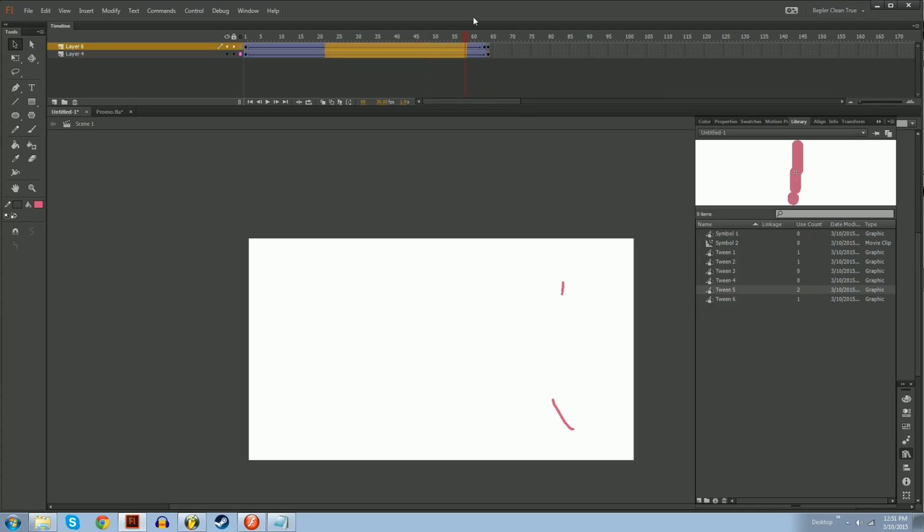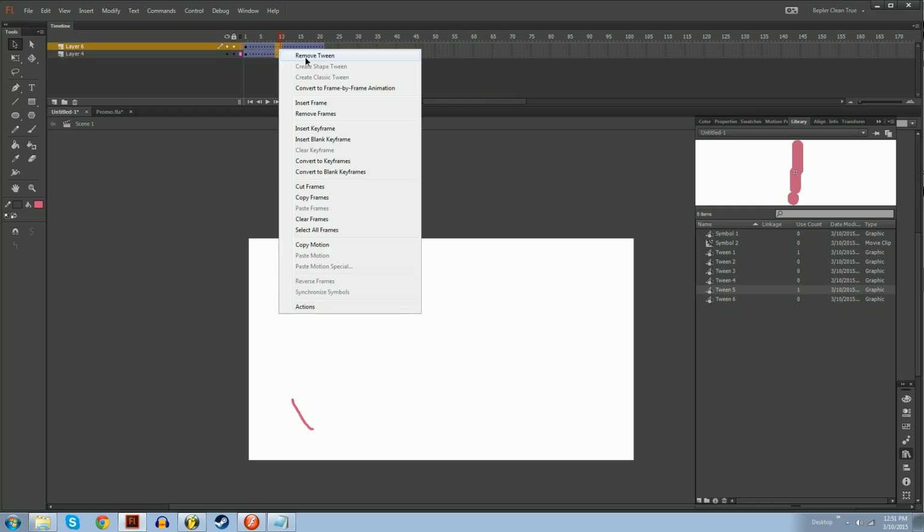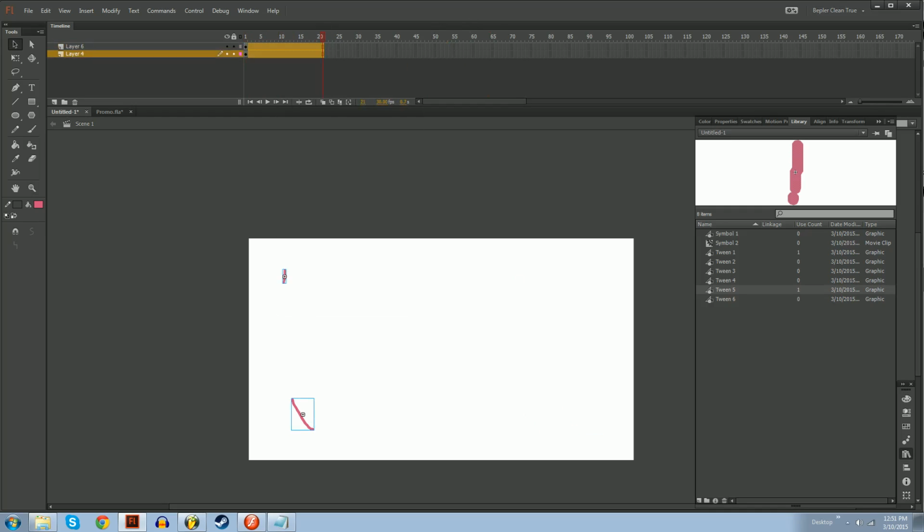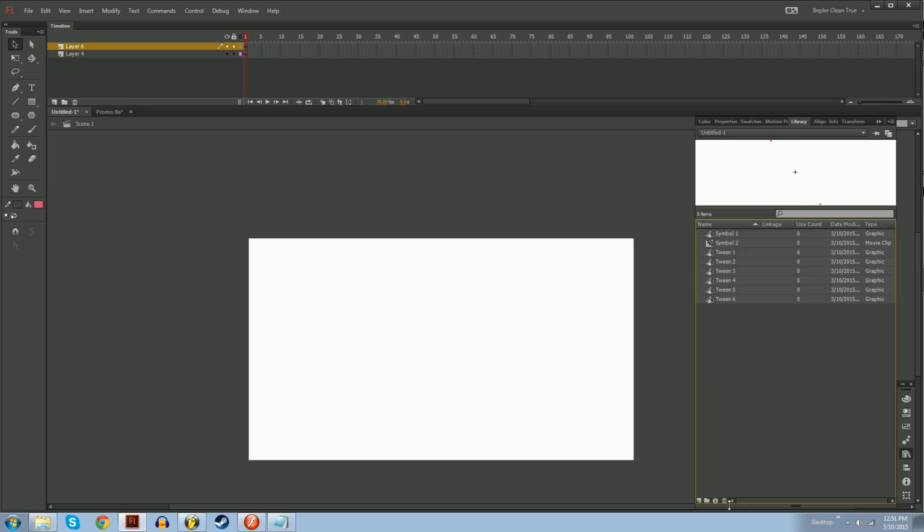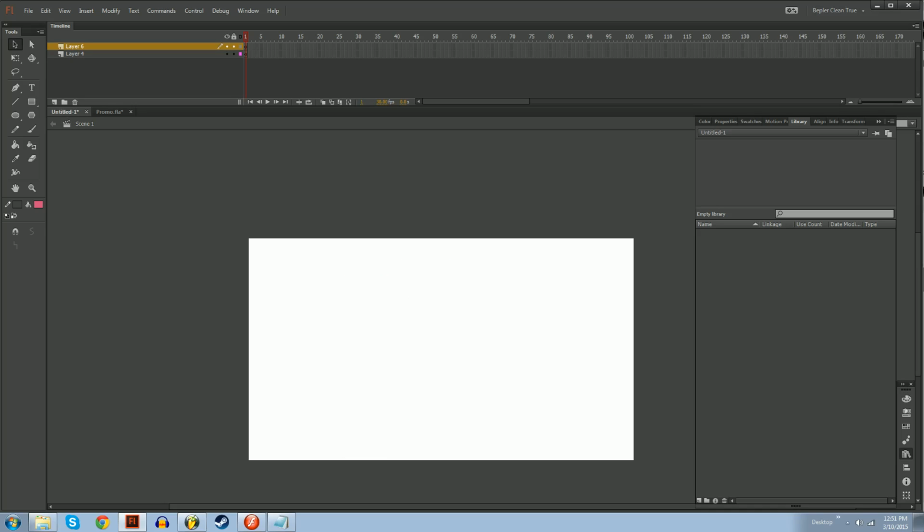Flash will do it for you, but usually you want to have control over that ahead of time, because I don't know if there's any way to force it to make anything other than a graphic when you're doing a forced tween, but maybe there is, and I just don't know about it. But we're not going to worry about that, because usually you don't tween like that.